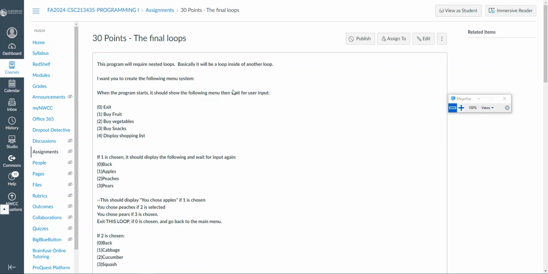Hey everybody, welcome to the 30-point project for loops, otherwise known as the final loops.